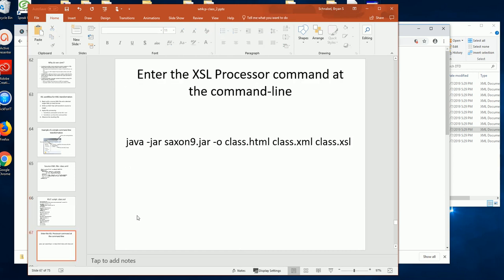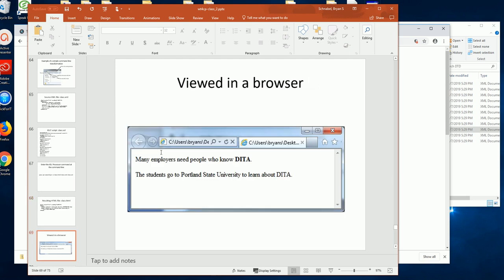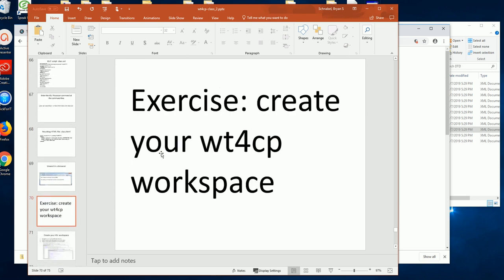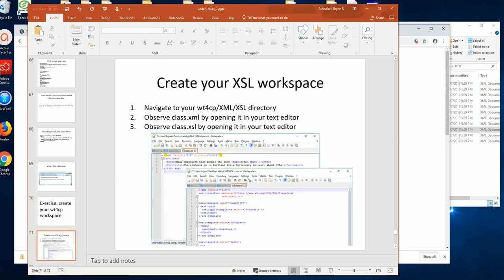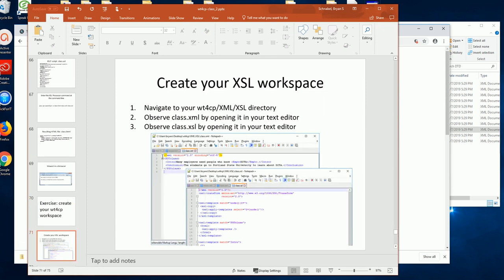in this case we're turning a proprietary XML format into HTML. This is a very common scenario. So then we would enter the XSL processor command at the command line, which is here, and then the result would be an HTML file, which we could view in our browser.